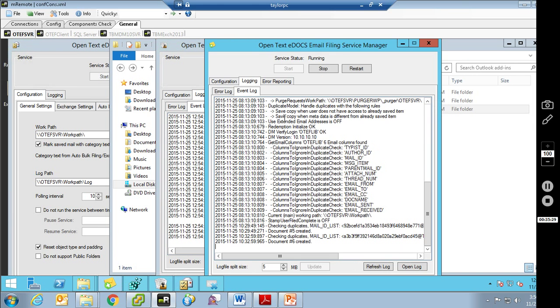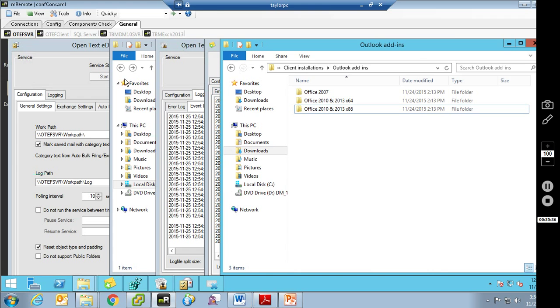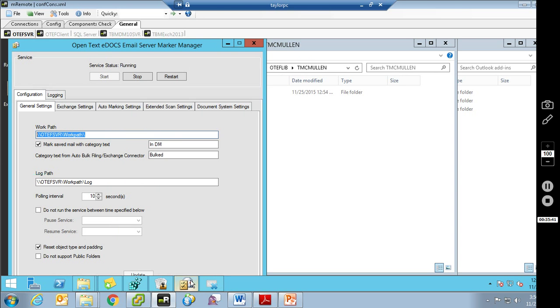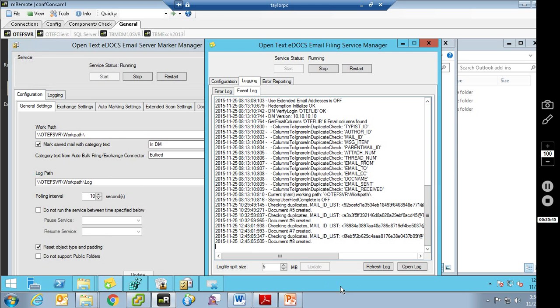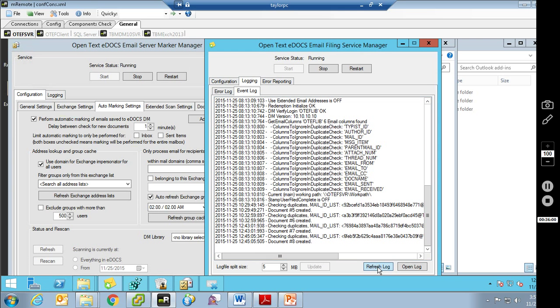Let's come over here and it doesn't look like it's quite gotten out of the work path yet. Nope, sitting right here, so we're waiting on it to go get saved to DM, and then we'll let the marker do its job, and the process will be complete. And I'm going to change the marker to 1 minute just so this process is not as long as it could be.